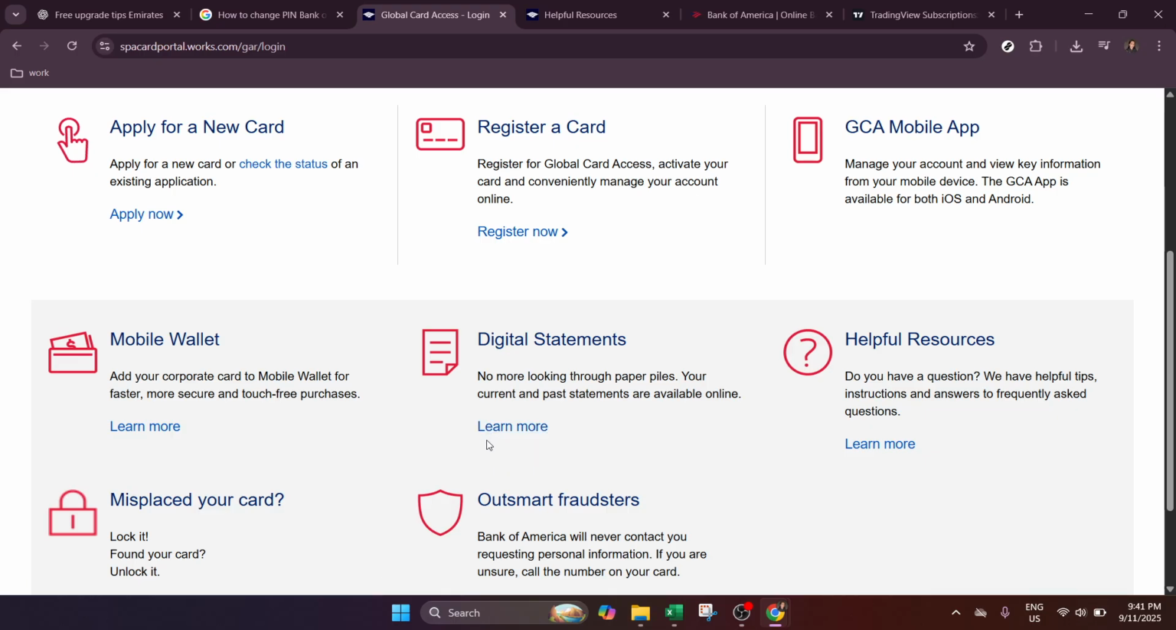As with all processes involving sensitive information, your security is a top priority. To confirm your identity, you'll need information from your physical card next. Take a moment to check the back of your Bank of America card. You'll find a security code typically used for verification. This 3-digit code is an extra layer of security, ensuring that you have the card in your possession. Enter this code carefully as prompted on the website.